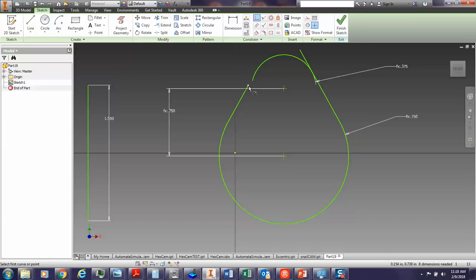I need this point on the line to be, this is my coincident constraint. So I want the end point of this line to be coincident with this arc. And it's like that. This one's already touching the arc and it's tangent. Now I just use my trim tool to get rid of any excess geometry, like that. And that's the basic shape of the pear cam.